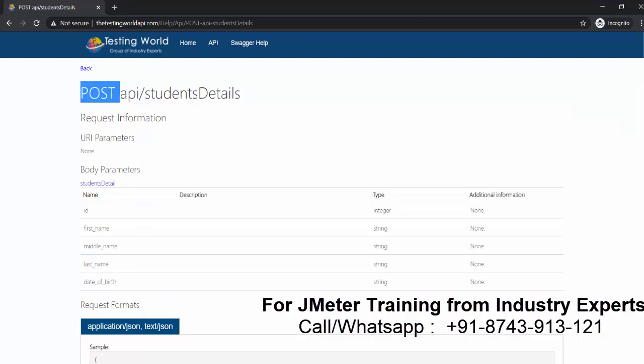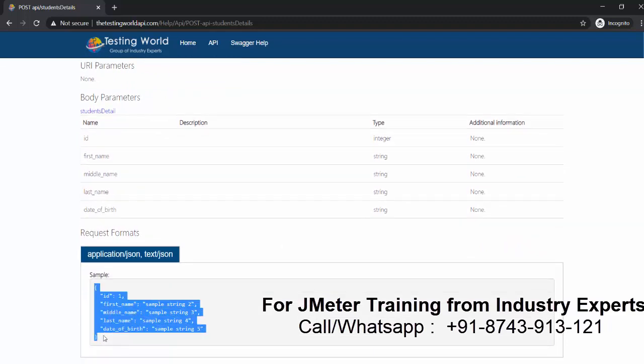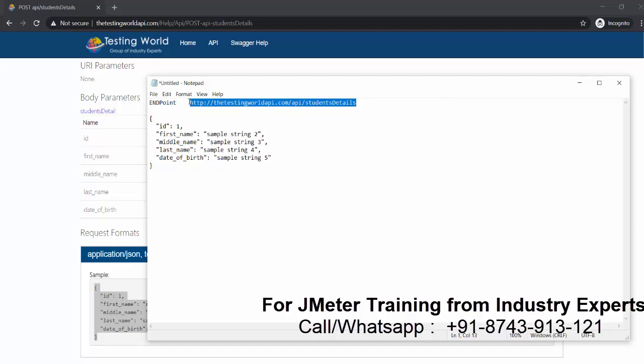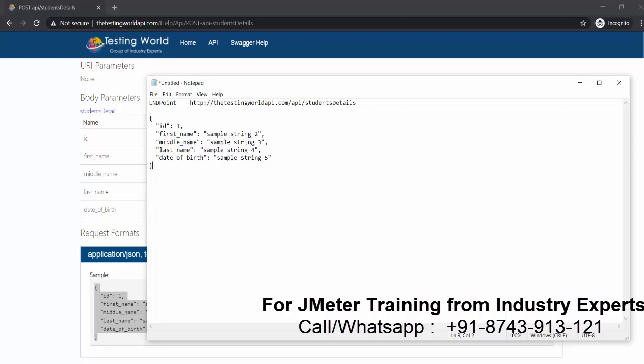Okay. If you check it here, it says in the request you need to send body in this format. So I'll just copy this and paste it over here. So for making a post request, I need an endpoint that we have. We need a sample request in the JSON format that we already have. Okay, let's move to JMeter.